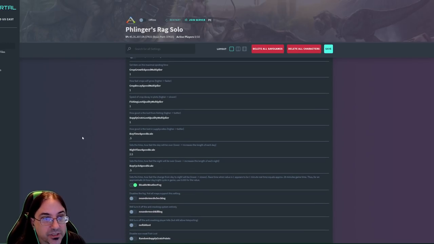The daytime cycle. This is one of the things I always mess with. I make the days longer. The shorter the number right here, the longer it is. So I have twice as long of a day. The nighttime is five times the regular speed because you get some crappy shots at night.